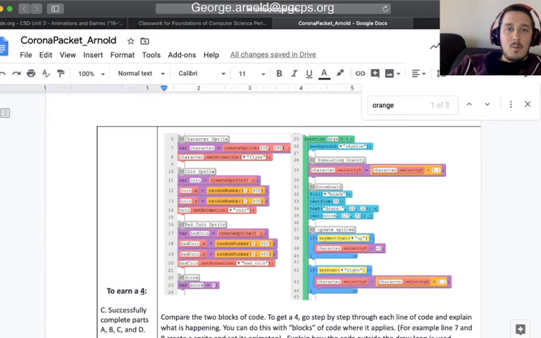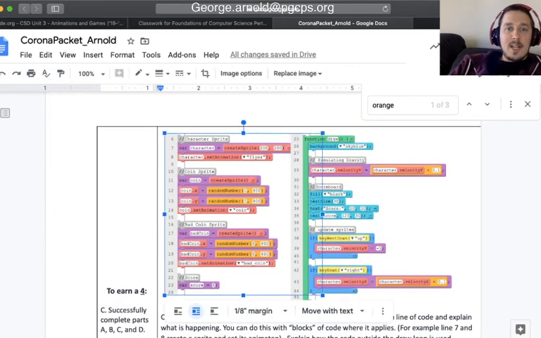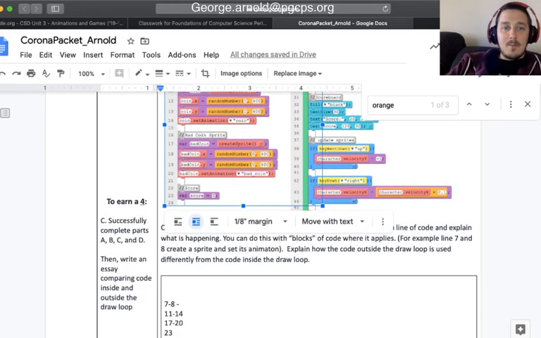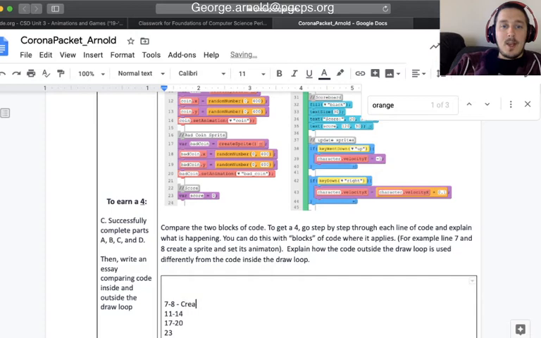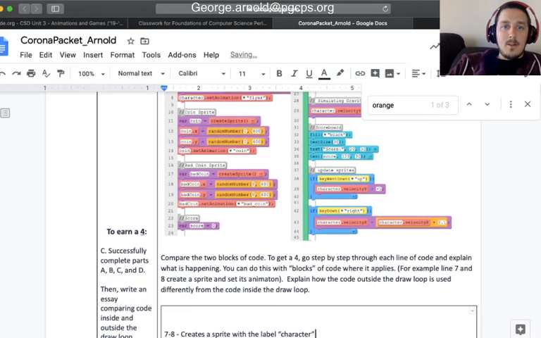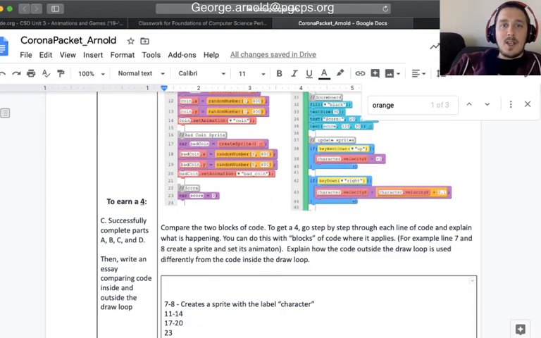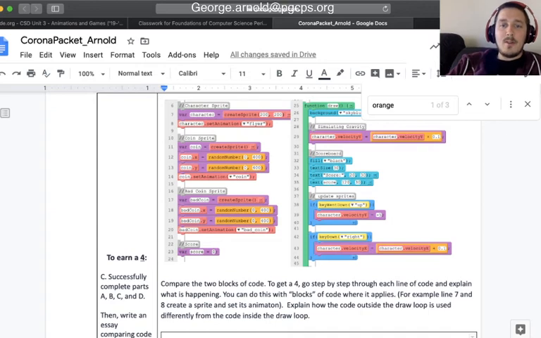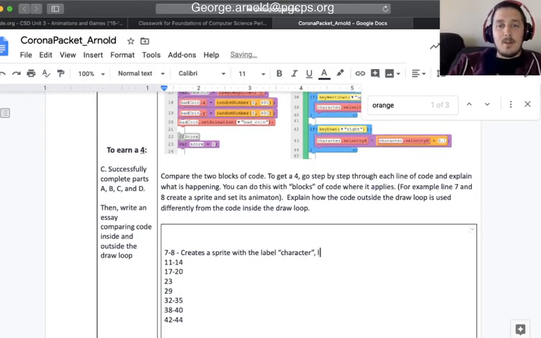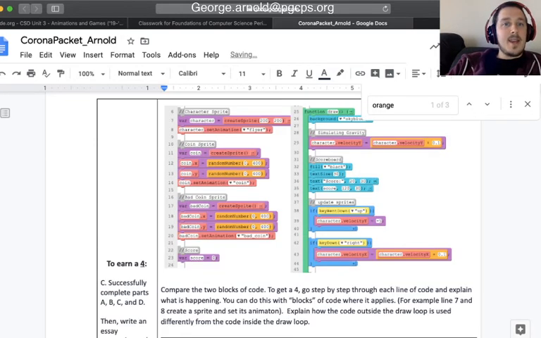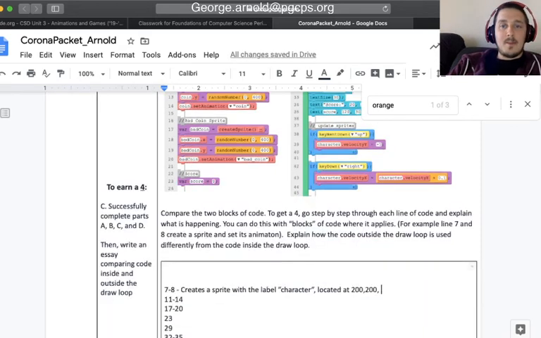All right, so what these lines of code are doing is creating a sprite with the name character. So it creates a sprite with the label character. Specifically, it puts its location at 200, 200 on our grid. And it sets the animation of character to flyer.